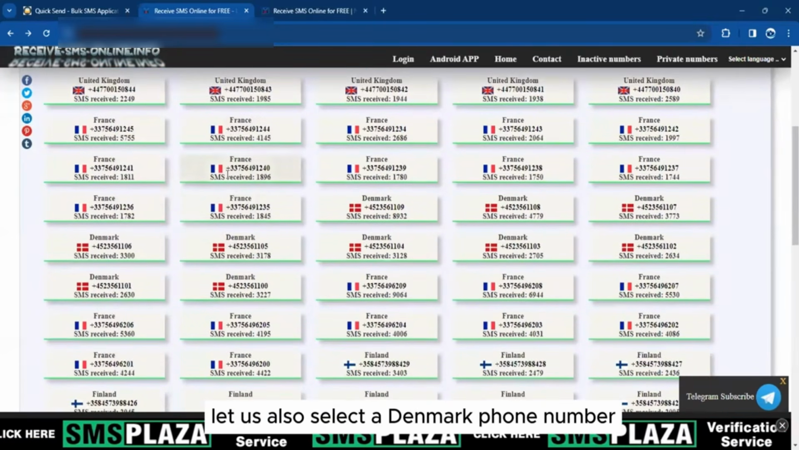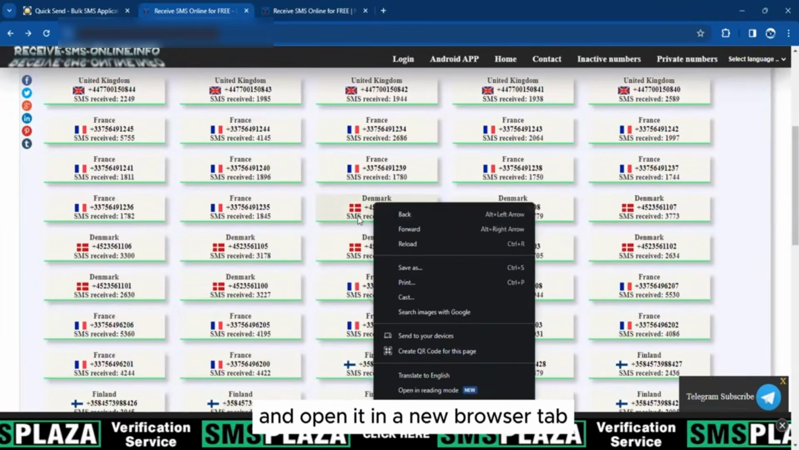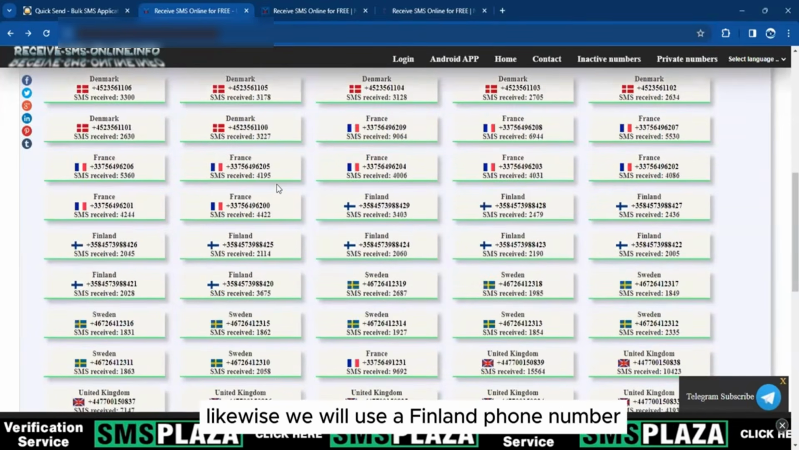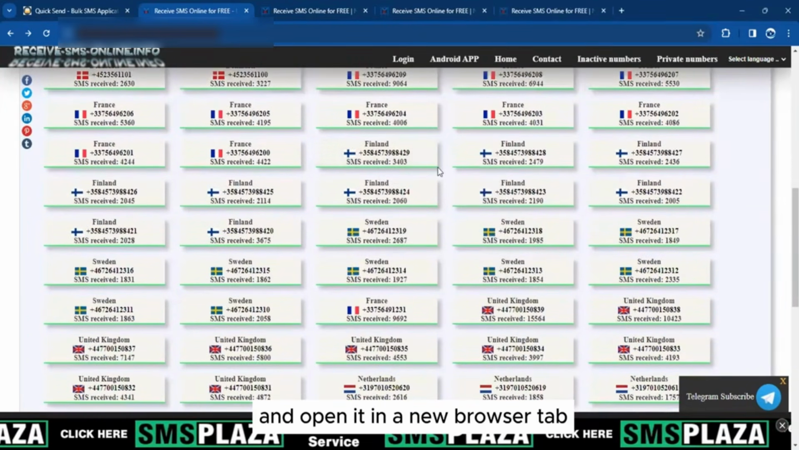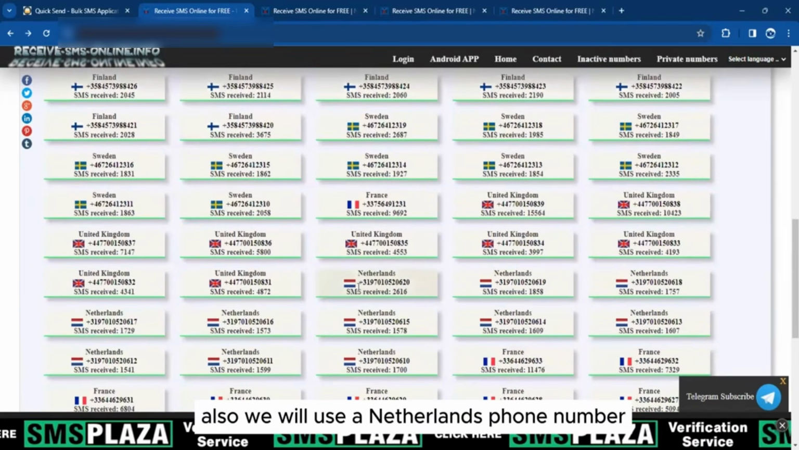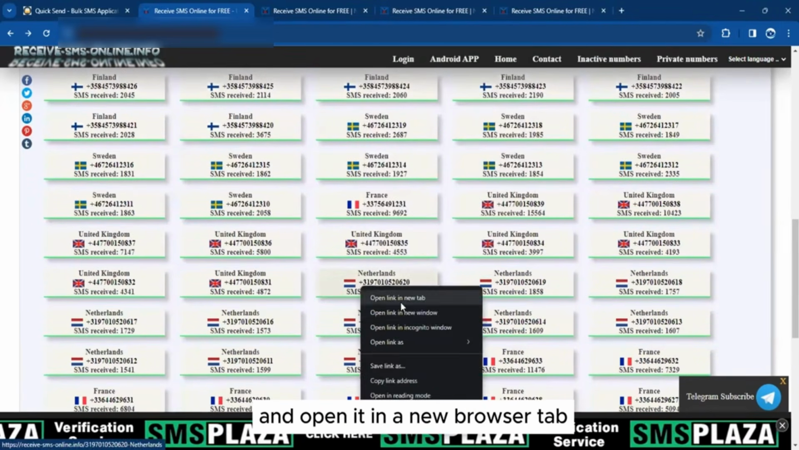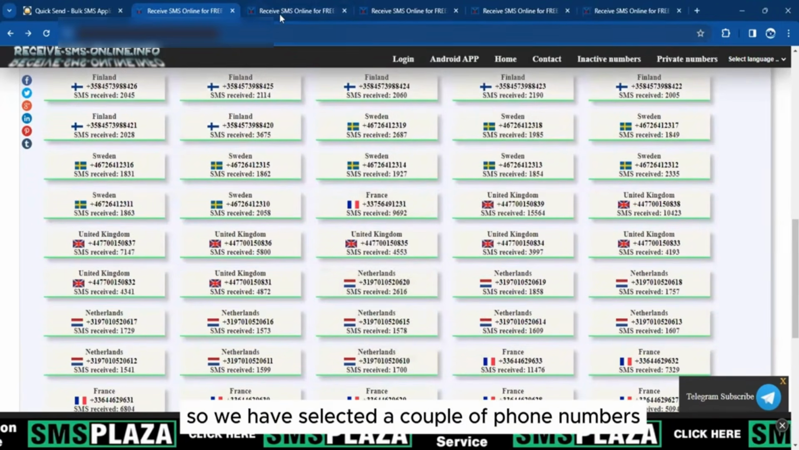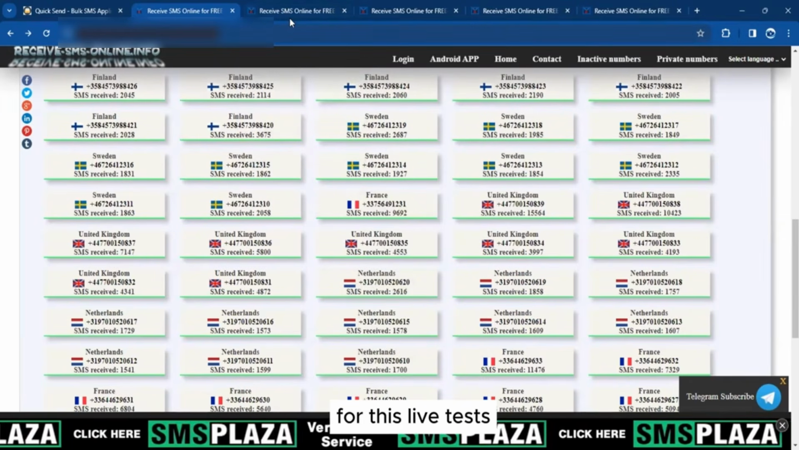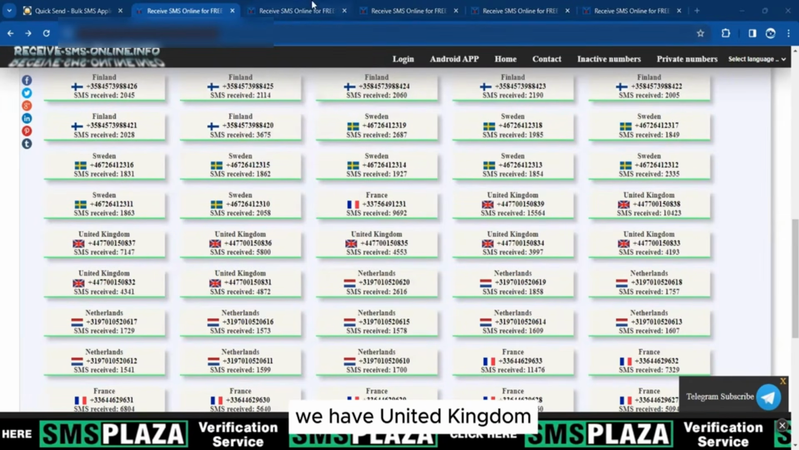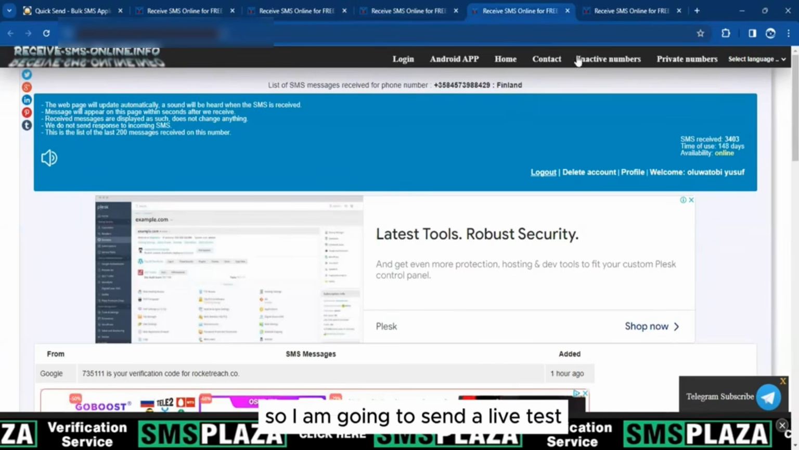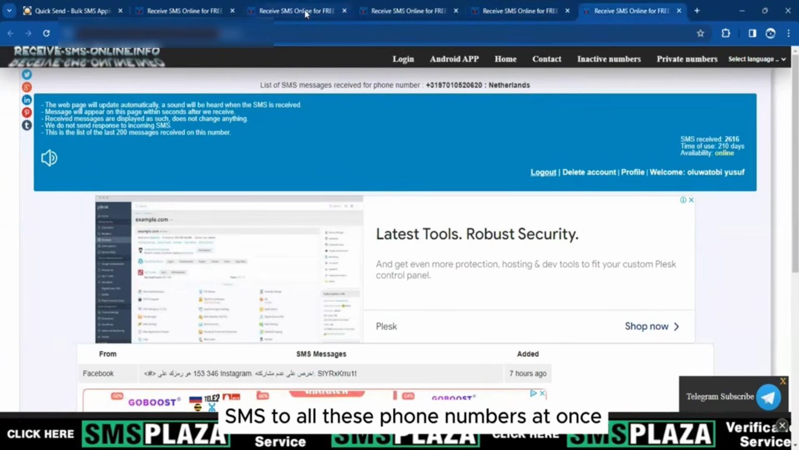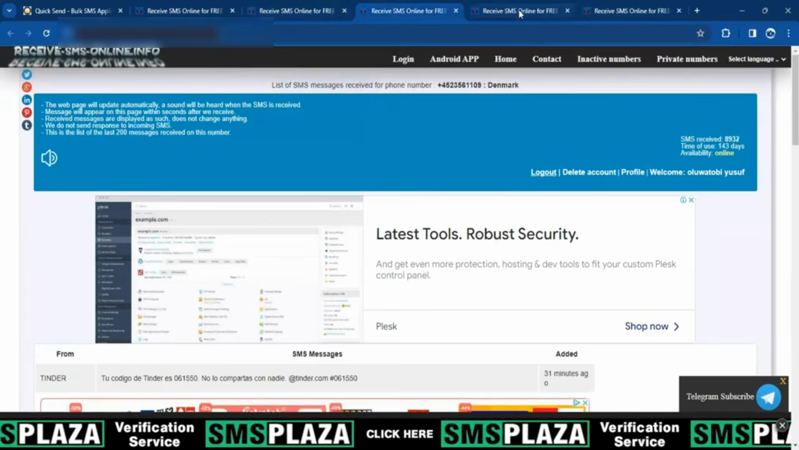Let us also select a Denmark phone number and open it in a new browser tab. Likewise, we will use a Finland phone number and open it in a new browser tab. Also, we will use a Netherlands phone number and open it in a new browser tab. So we have selected a couple of phone numbers for this live test. We have United Kingdom, Denmark, Finland, Netherlands. So I'm going to send a live test SMS to all these phone numbers at once.